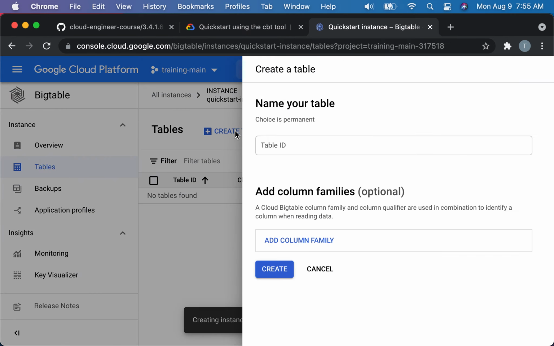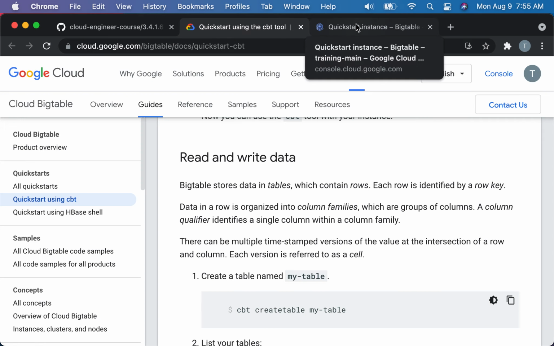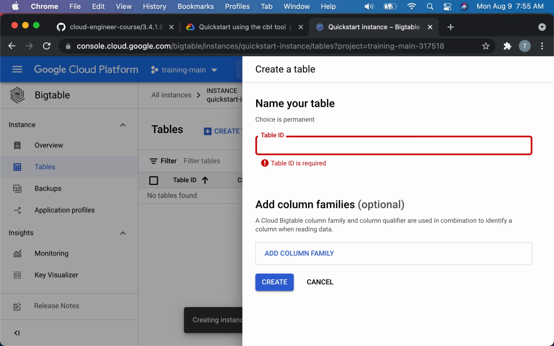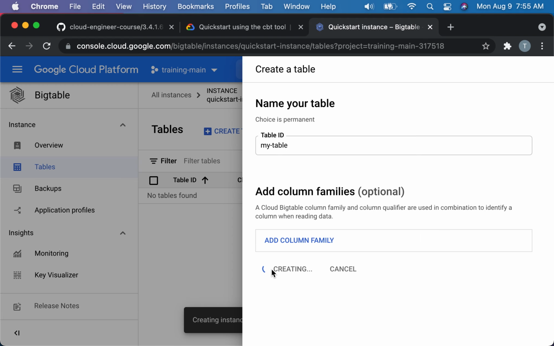Create table, right? And then you add column families, right? So this is basically the same thing. In fact, just because we can, we'll follow along from the visual thing. It's a lot easier to see. So create table ID. The table is going to be called my table, then hit create. So you got a table, right?